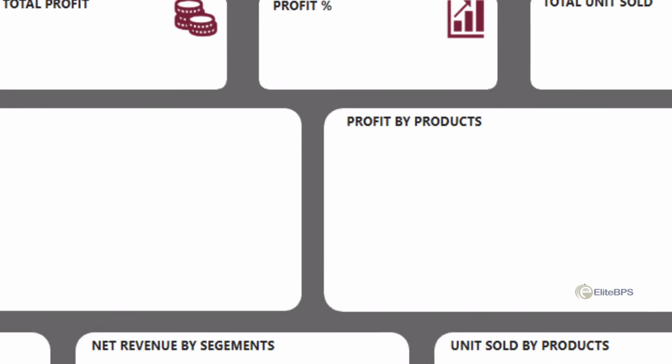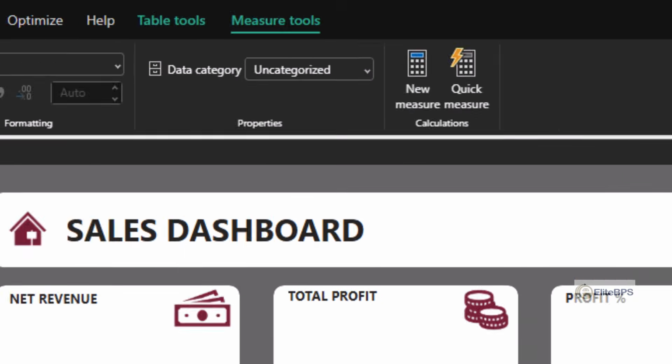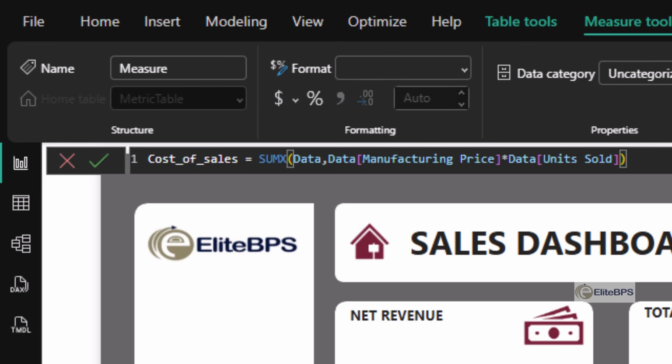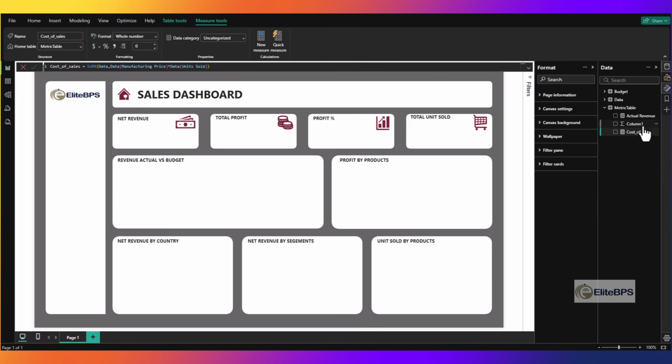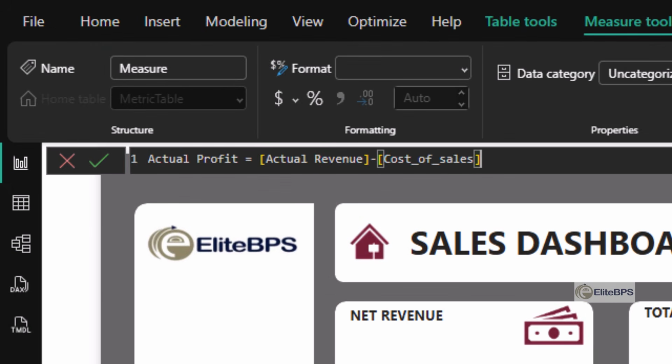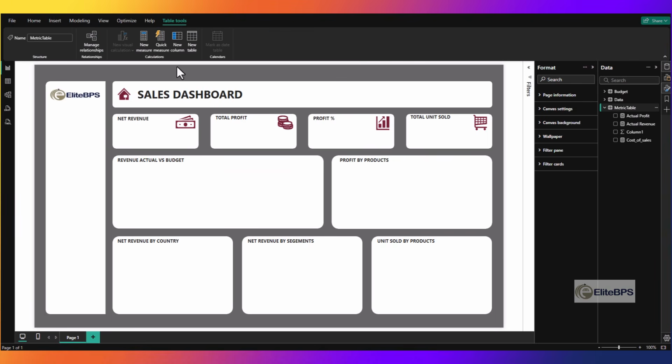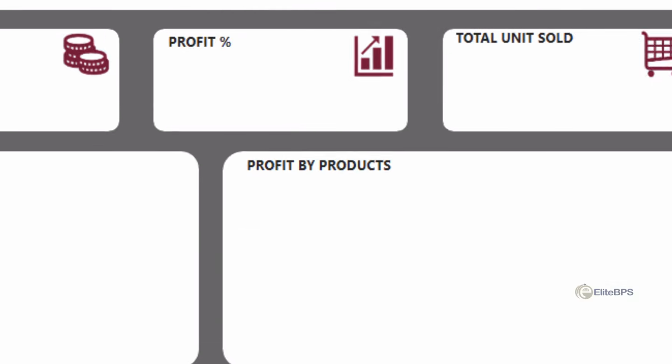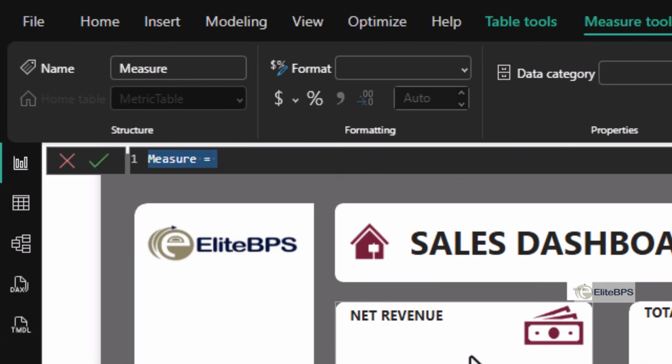In a similar version, we are going to create another measure and call this cost of sales measure, and similar to what we did, multiplying our manufacturing price by the units sold. Let's create another measure and call this measure actual profit. This measure will take our actual revenue minus our cost of sales that we already calculated. The next measure we're going to calculate is our actual profit percentage, and this will take our actual profit and divide it by our actual revenue.